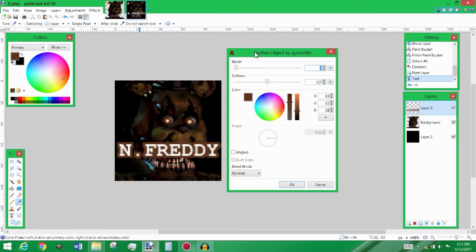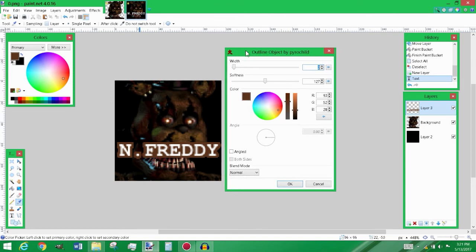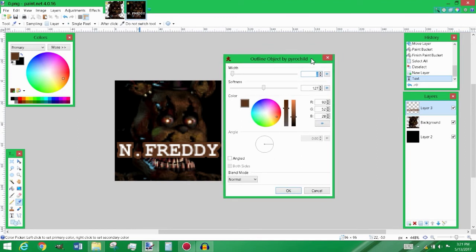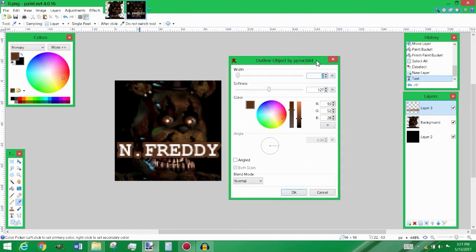It's a good idea to get this plugin from a guy named Pyro Child. I think you can find it on the official Paint.net website. If not, just look up on Google, text outline Paint.net. And you'll see one by Pyro Child, download it. If you need a tutorial on how to install plugins in Paint.net, I believe there's either a tutorial somewhere on Google about that, or you could look it up in a video on YouTube.